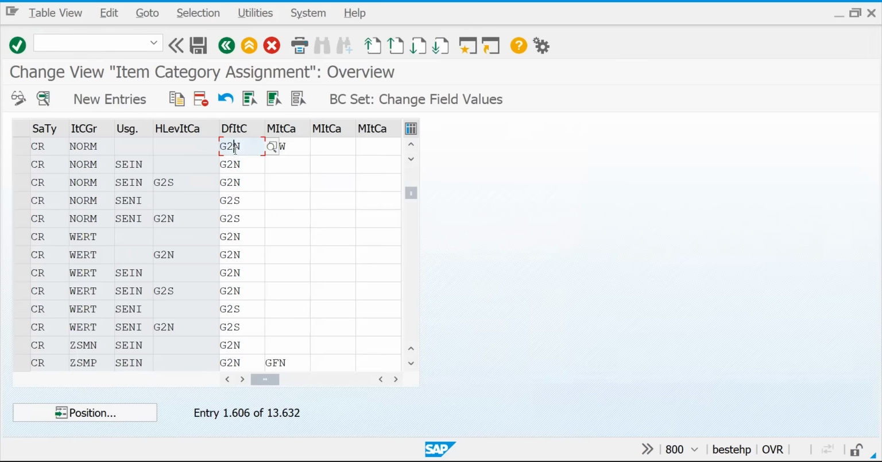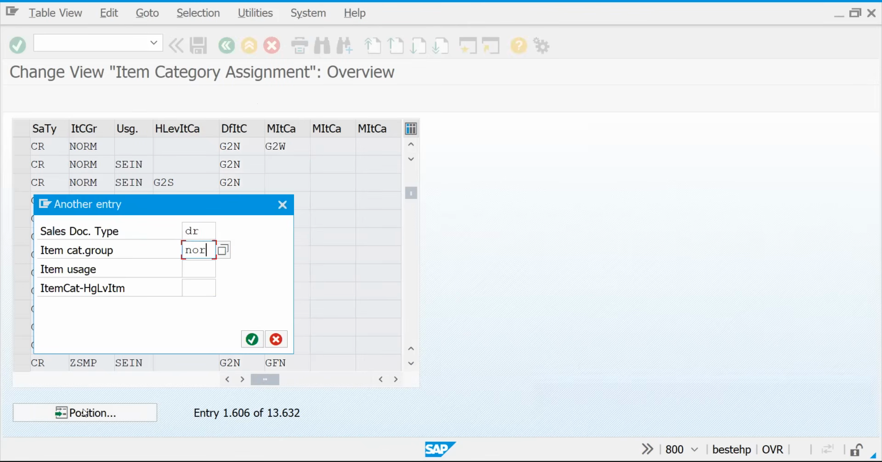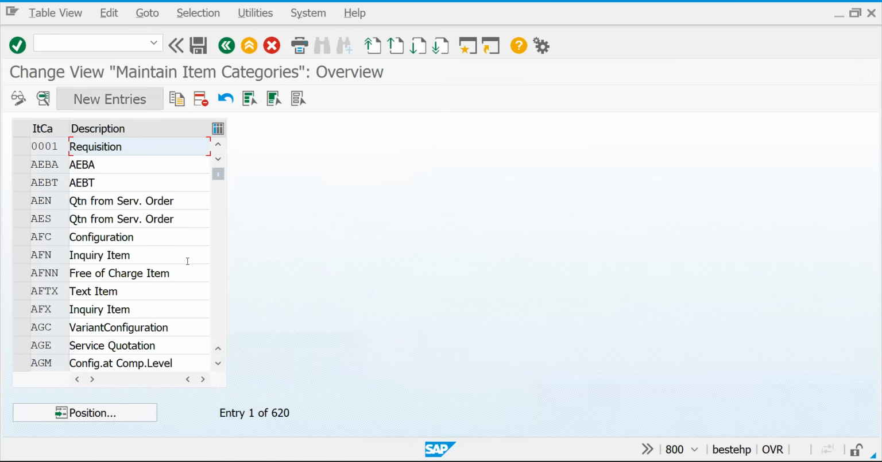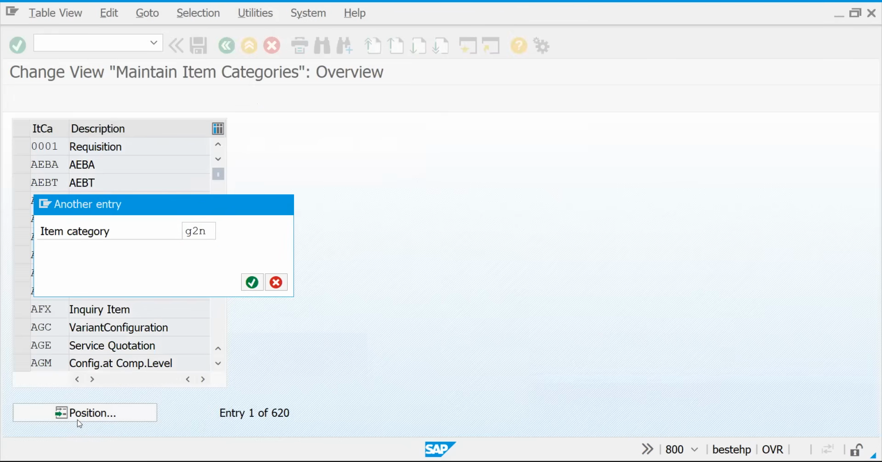Okay, see, item category is G2N, whereas the debit memo is L2N. Okay, this is the difference. What is L2N, G2N? How is it different from your TAN? Yeah, we have to understand now. So let's come here. So let's go to the G2N.